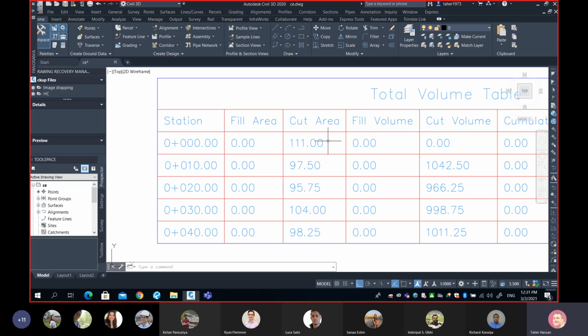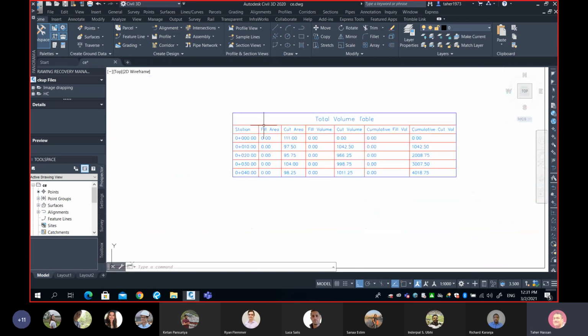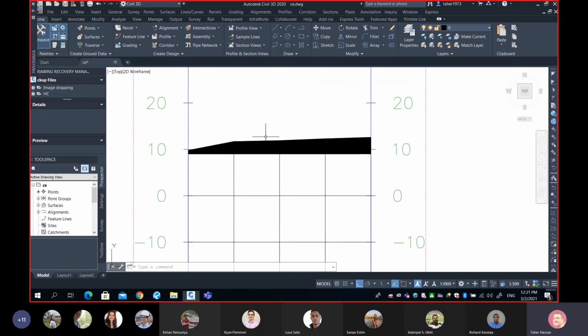Now, the third column, these are the areas that I was talking about. Those shaded areas, the software found them already and listed them here. For example, 111, and if you are interested, you can check this area yourself. So if we go to station 0, this section here, this area between the existing and the design, the software has estimated to be 111 square meters. Again, if you are curious, you can check it out.